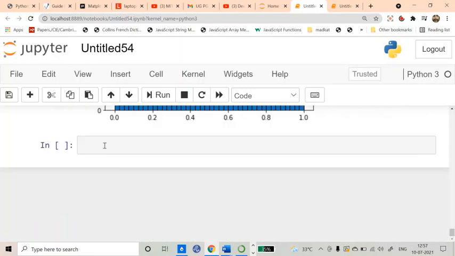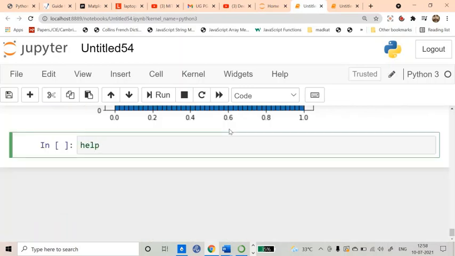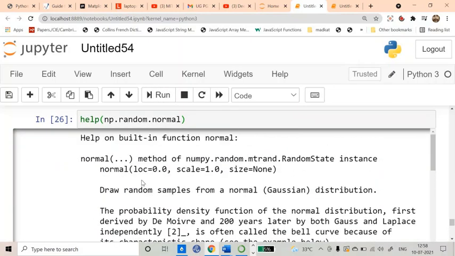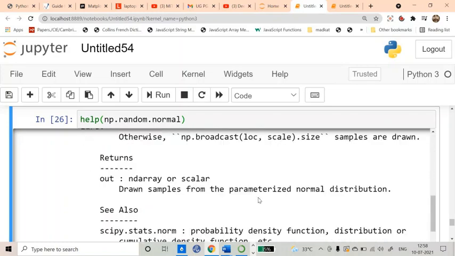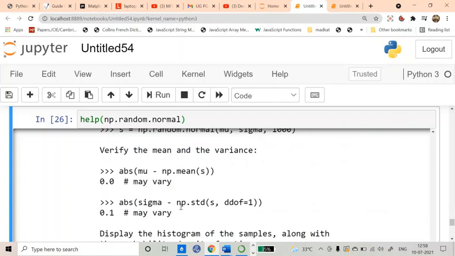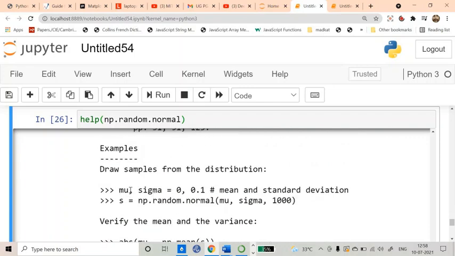But before I apply, let me check what is the help. Help np dot random dot normal. Let's see what it says. It says that you have to give location and scale. That means basically this will be the mean value for a normal distribution. You need two parameters, mean value and the variance or standard deviation. You can see mu is 0 and sigma is 0.1, for example.